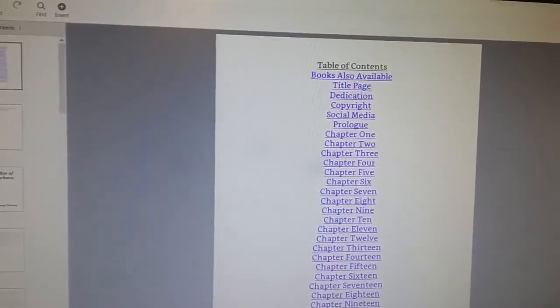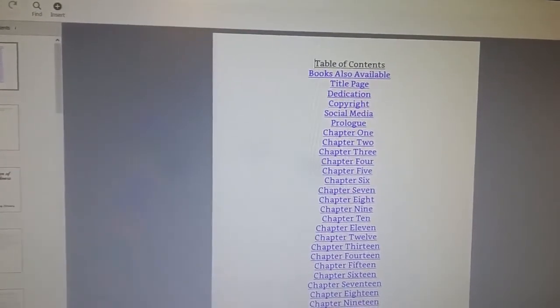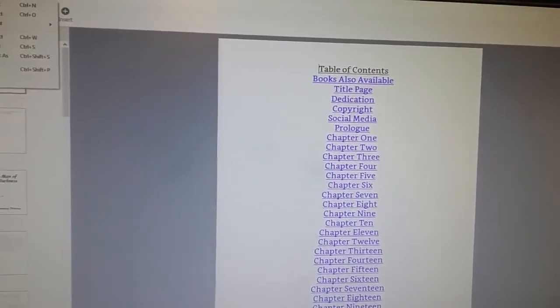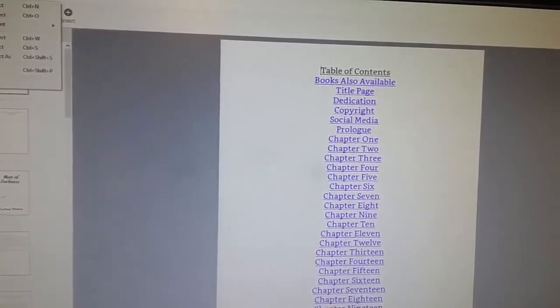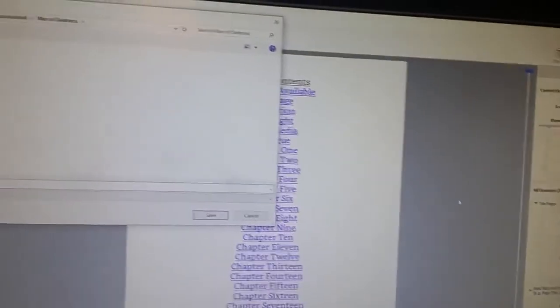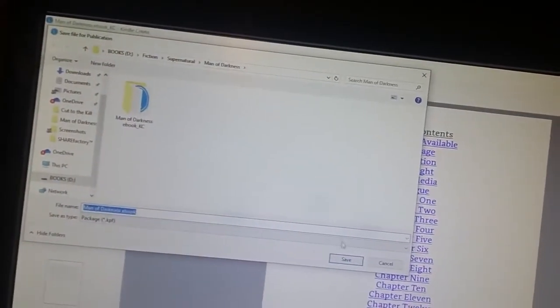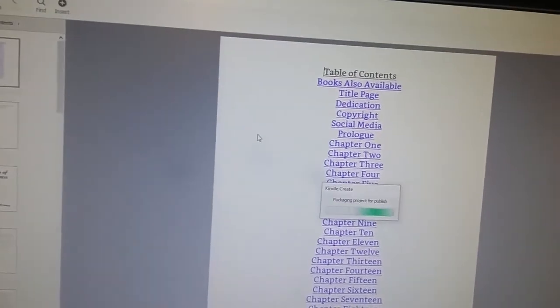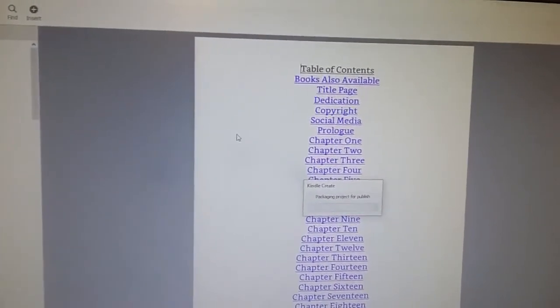I'm going to save it again, and then which button do I press? I believe it's publish. So you can come over here and press that, and then, yep. So I'm going to save it into my Man of Darkness folder and just press save, and it will save it onto my flash drive. I don't know how long that takes, so I'll be back in a few.